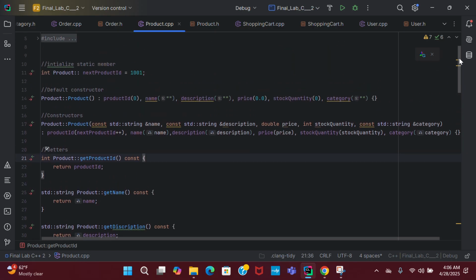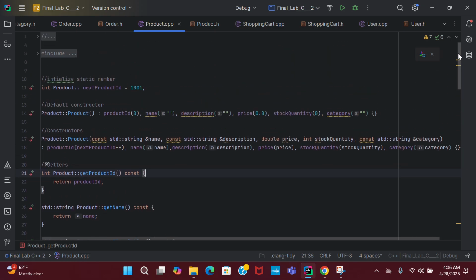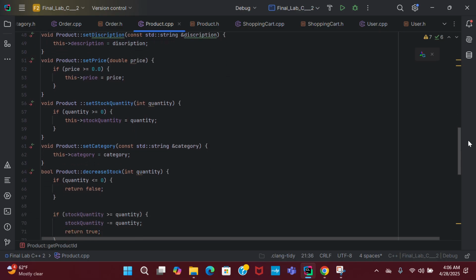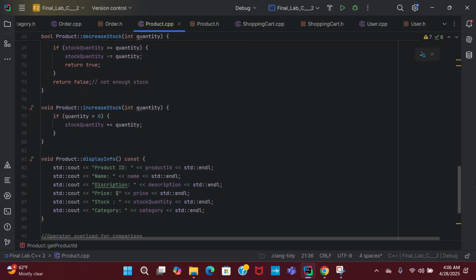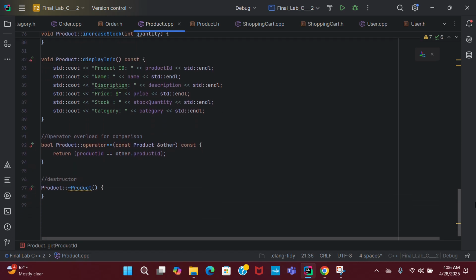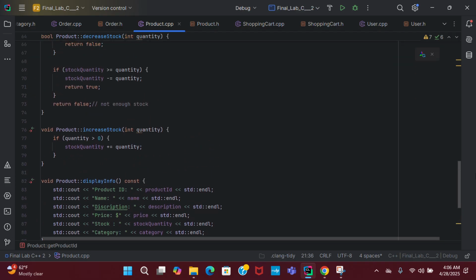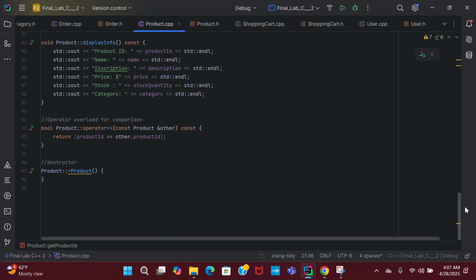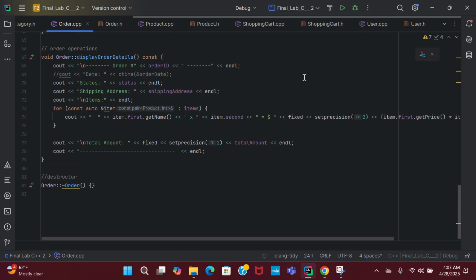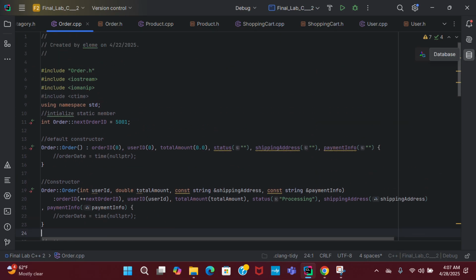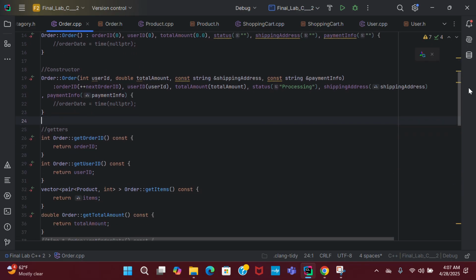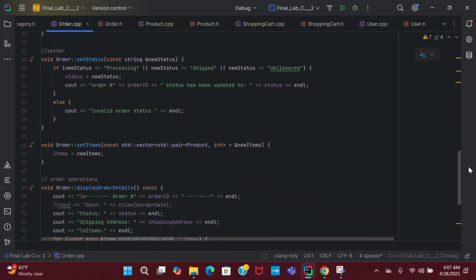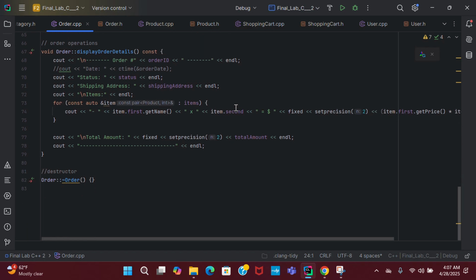This is the product CPP that handles making a product object, as well as any getters and setters that are required, as well as different functions to handle increasing and decreasing the stock for when you buy or don't buy things, and any display functions we need. Here we have the order CPP that handles making the order objects and handling all of the information and the getters and setters for that, as well as any display functions.